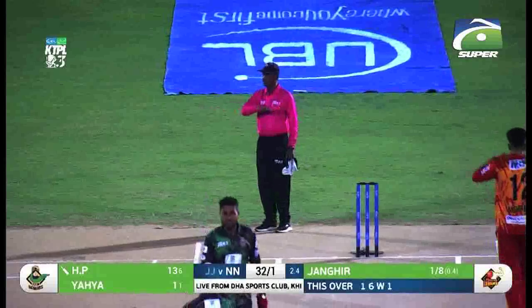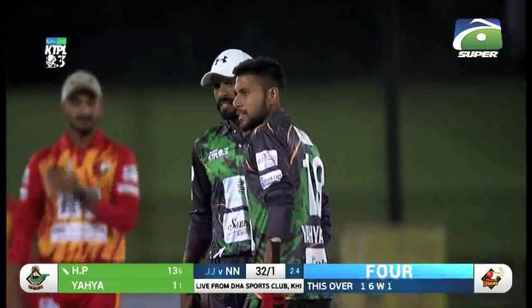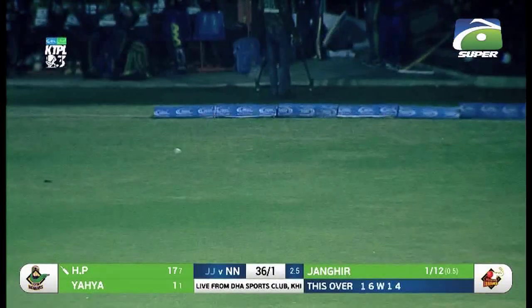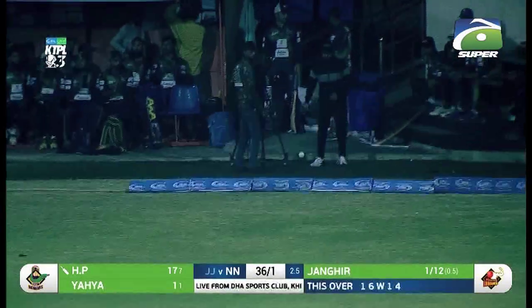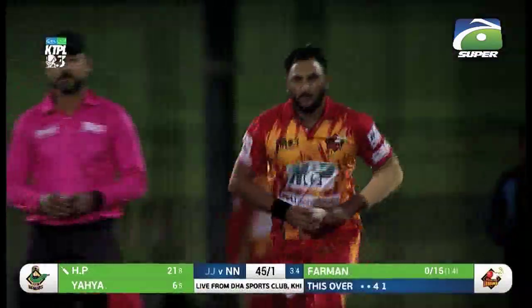Bola always plays a stubborn kind of stroke. He got that away onto the onside, down towards square leg for four. This time it's coming down towards the fine leg boundary. There isn't anybody down at the fine leg boundary. It has gone for four again.